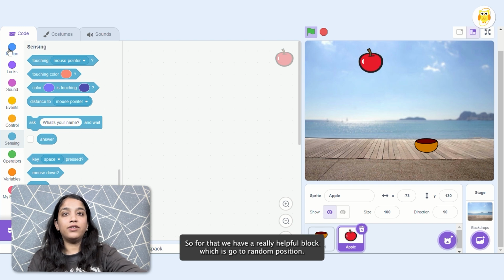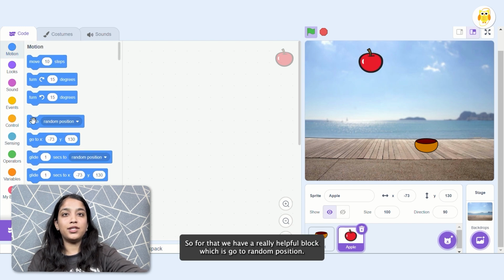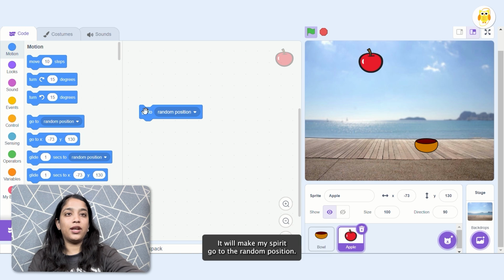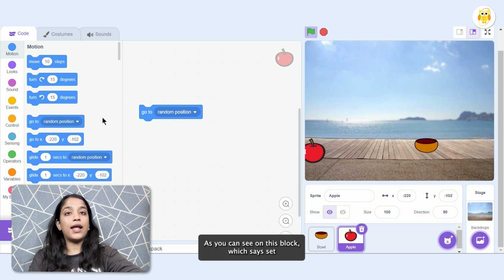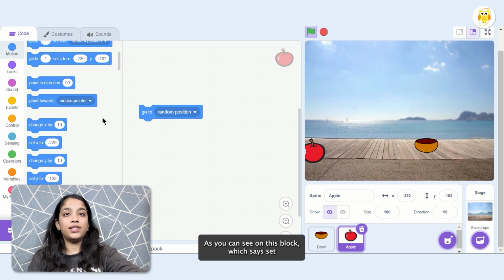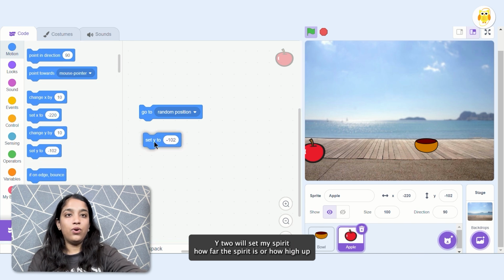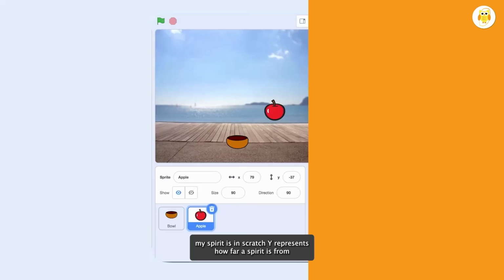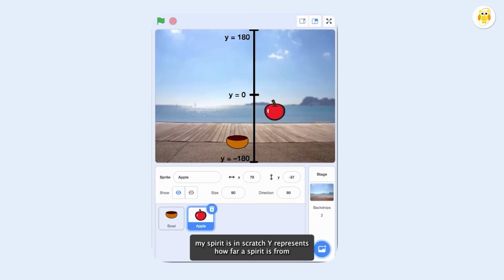So for that, we have a really helpful block which is go to random position. It will make my sprite go to a random position as you can see. And this block which says set y to will set how far the sprite is, or how high up my sprite is. In Scratch, y represents how far a sprite is from the bottom of the screen to the top of the screen.